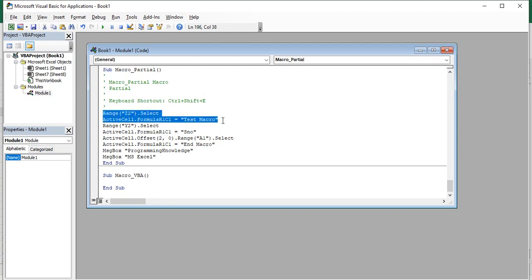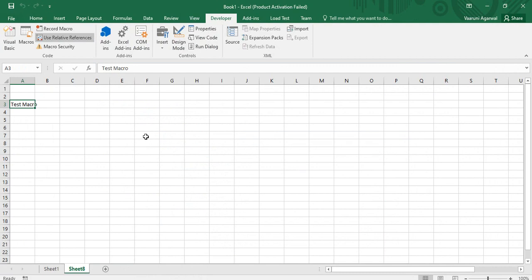Now you can provide it with any code that you want. Suppose I'm just going to copy these 2 lines of code and paste them over here. Then in the range, I'm going to provide it with A3. So I'm going to make sure that this macro code selects the cell A3 and provides it with content like test macro. Then I'm going to click on run. And as soon as I do that, you can see that in Sheet 8, this A3 cell is now containing this test macro. Now what if you want to reproduce it?